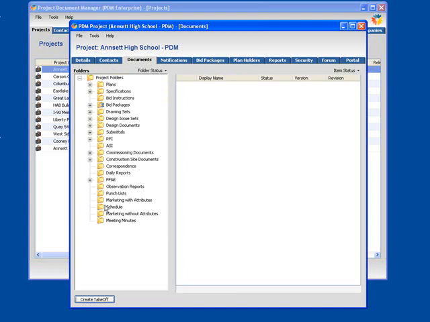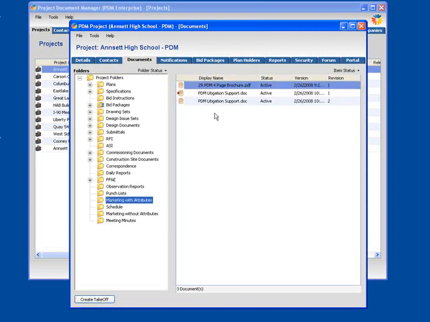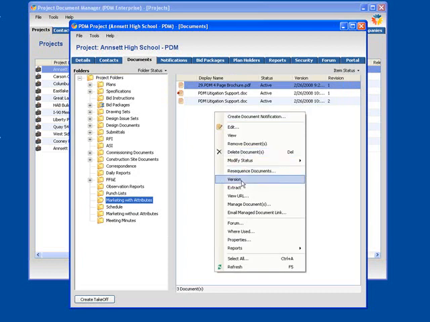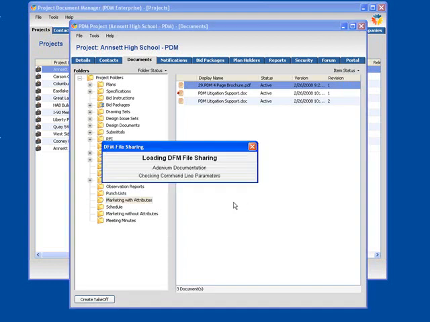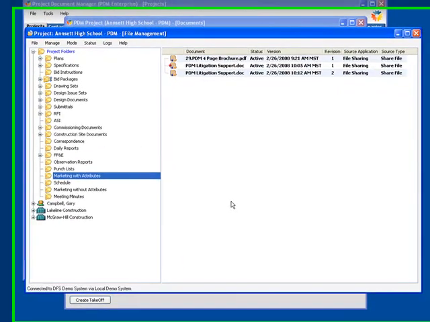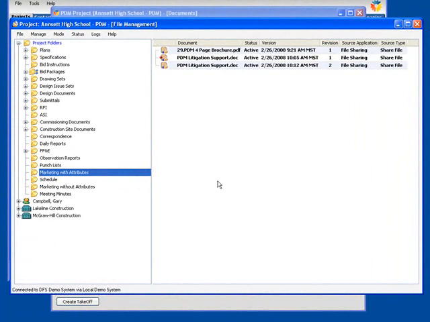Within the folder tree, we will select a folder of documents that we would like to manage, in this case the Marketing with Attributes, and then select, using the right mouse button, Manage Documents. There are other videos that focus on how to create documents in PDM as well as how to edit documents, so we'll focus on some of the other attributes in this video.